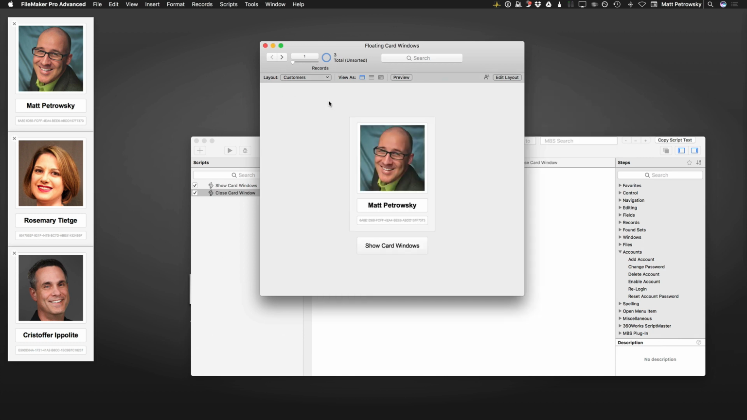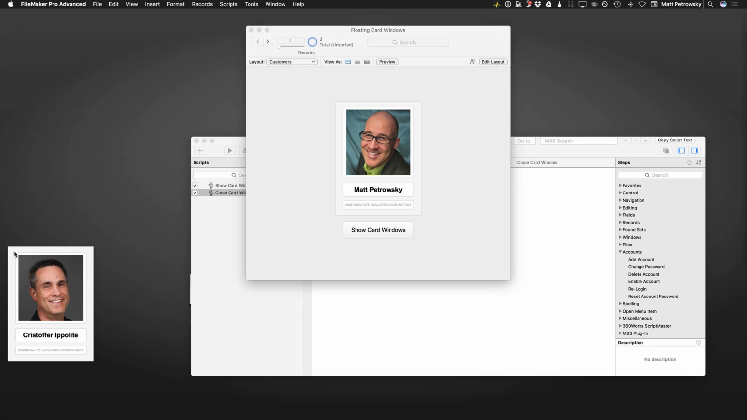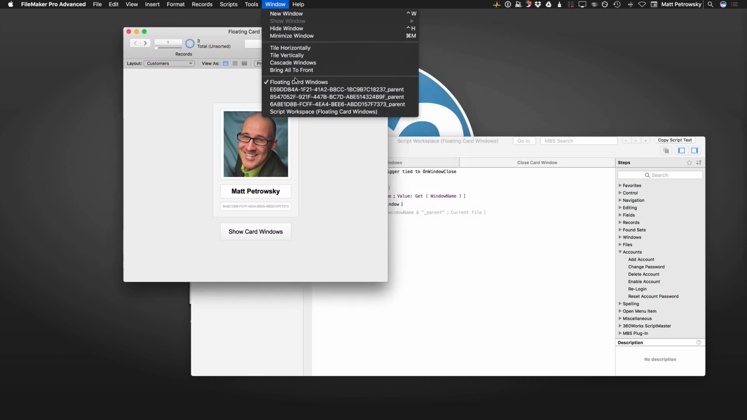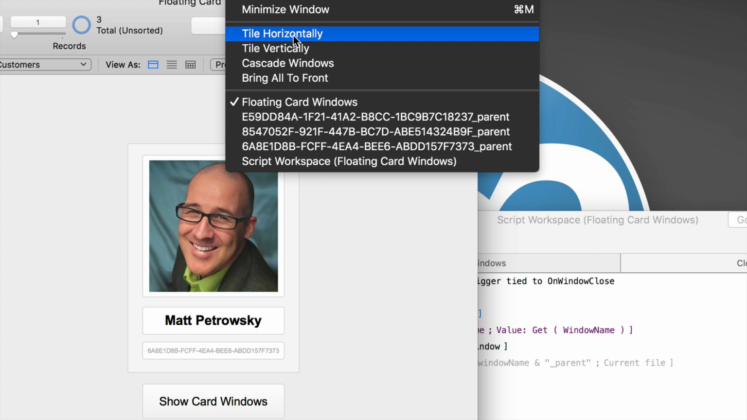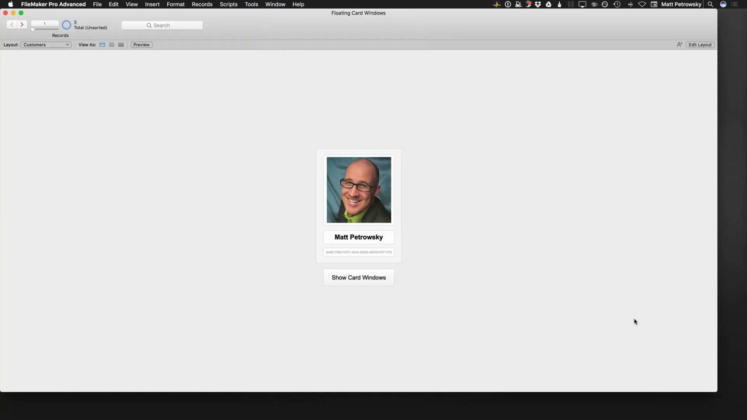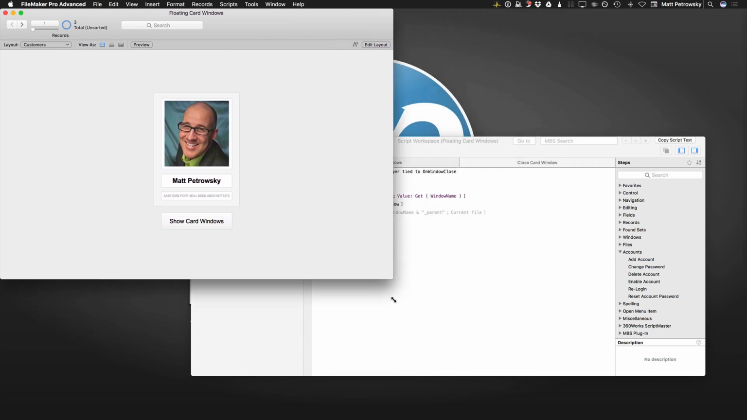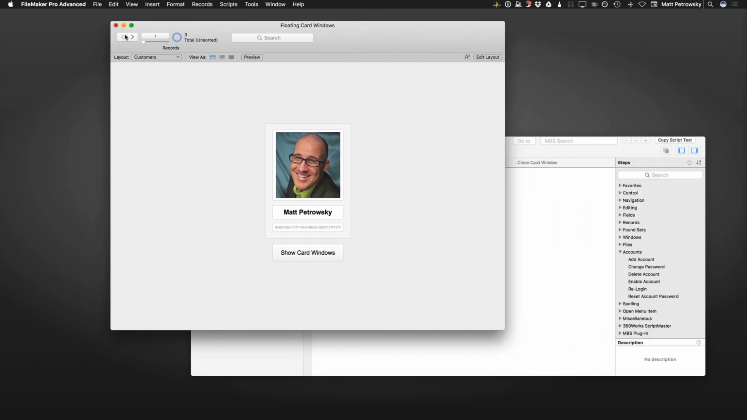Now here's the interesting thing that leads me to believe that FileMaker is no longer rendering off-screen windows. We'll close this card, and close this card, and we can see that these parent windows are still off screen somewhere. Typically, we have the ability to use FileMaker's window options to tile horizontally, vertically, or cascade windows. But watch what happens when I choose cascade windows. Notice that the only thing that happens is the primary window is drawn, but the other windows do not get drawn on screen. This is a lot different than if I do this particular sequence.